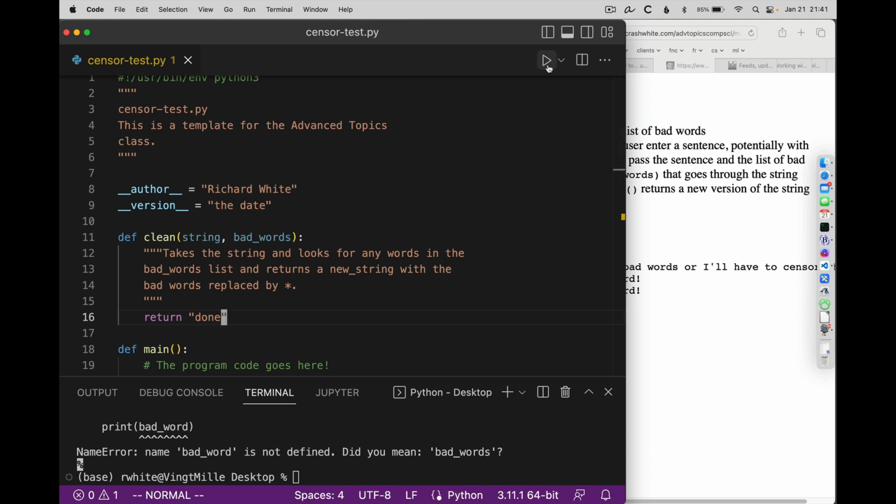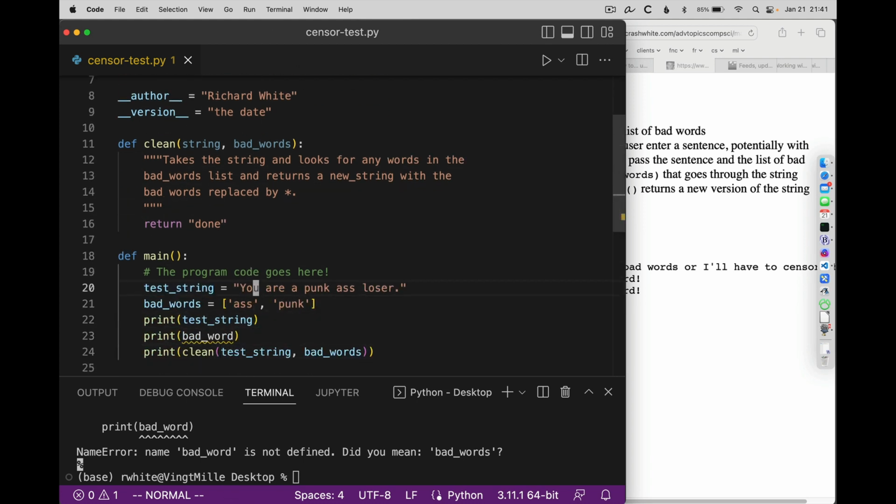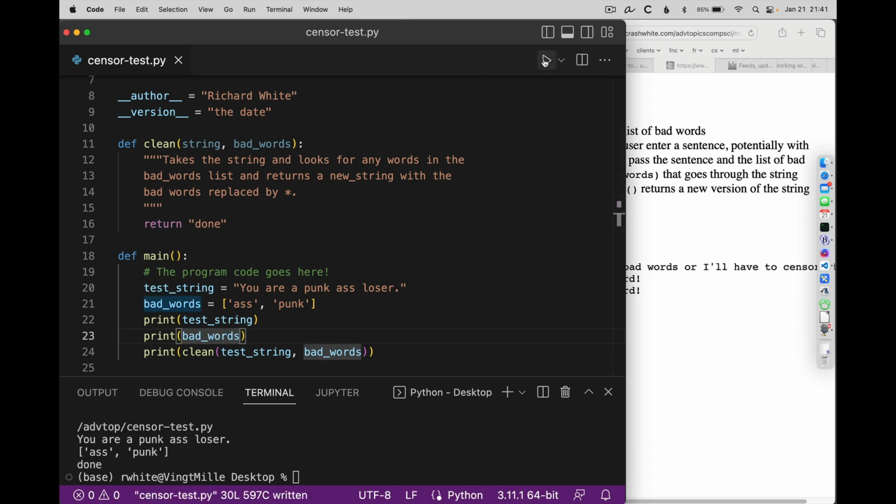Bad word is not defined. Did you mean bad words? That's right, I already made a mistake there, so where's my bad words again? Bad words, there it is. Just trying to make sure these things are talking to each other. So you are a punk ass loser, ass and punk, and then I'm returning done. So these two parts of my code are talking to each other.